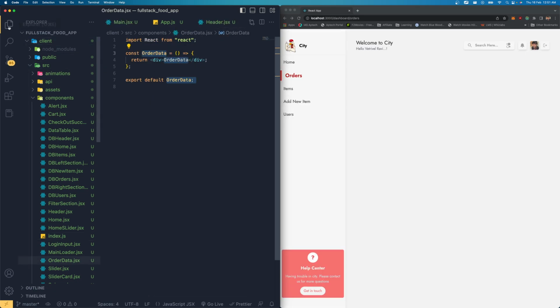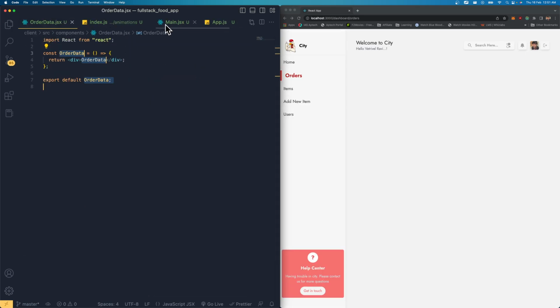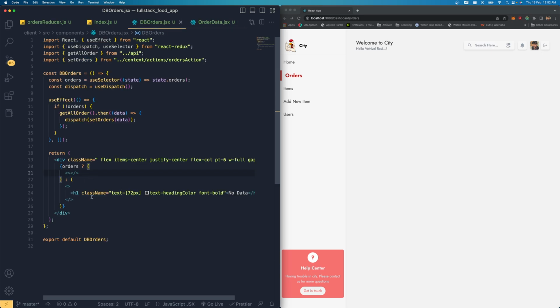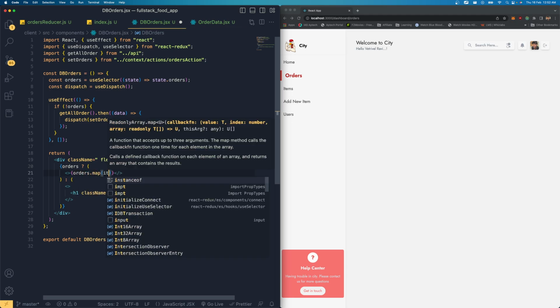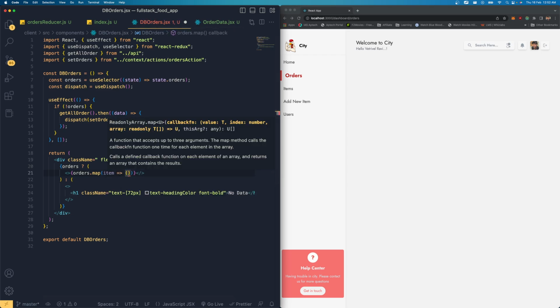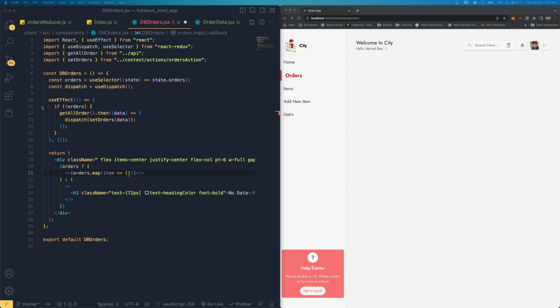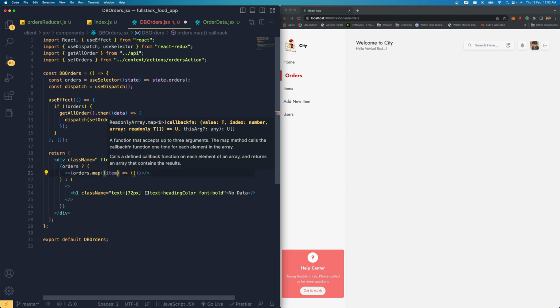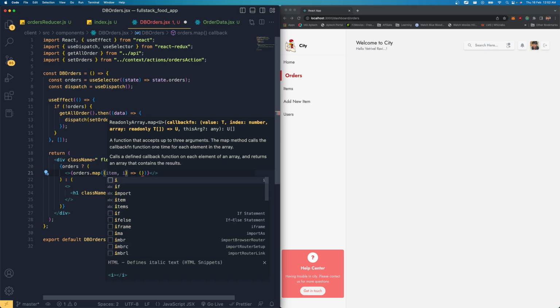Now let me go here. We don't need this main app.js and header.js, just keep the DB orders. Let's go to the DB orders. Over here, if we have the orders, then I'm going to say orders dot map, open it. I'm going to get the item one by one, and I'm going to render a component, not a normal function. It's going to be a component, so render it. Along with this item, I'm going to get the index as well, comma index.